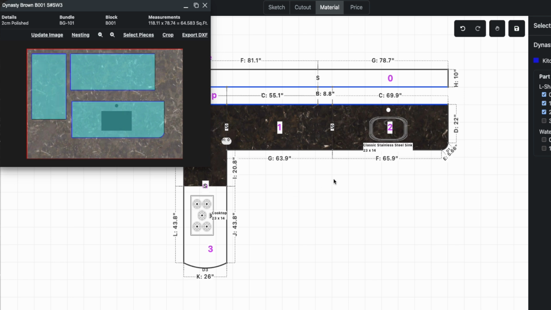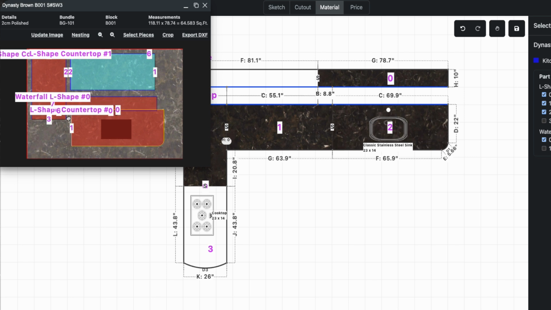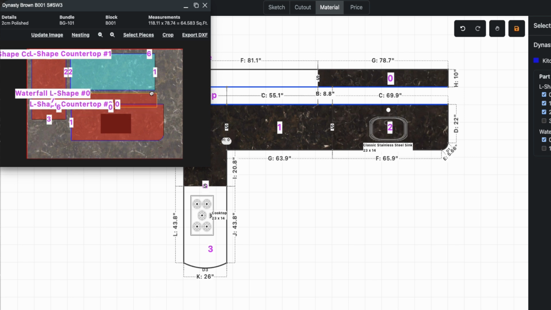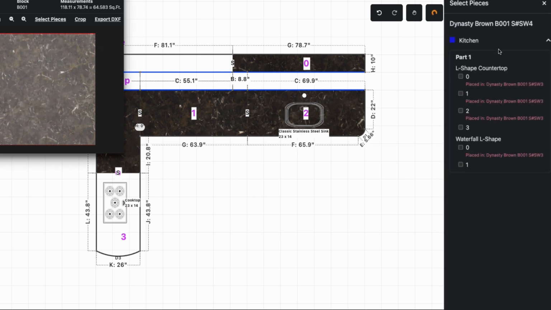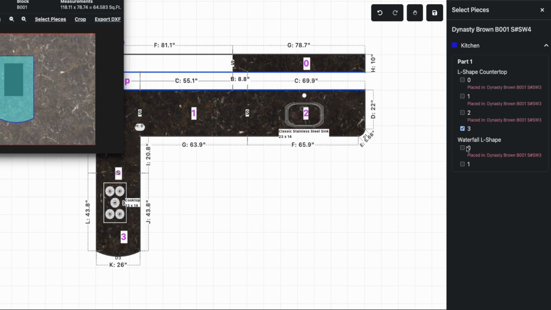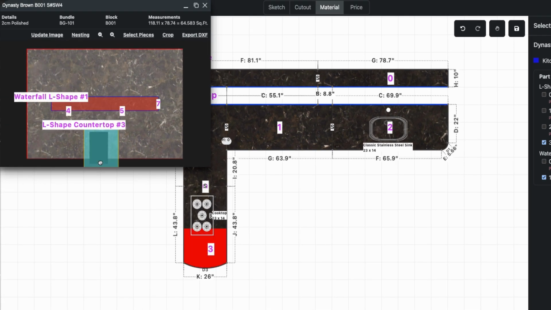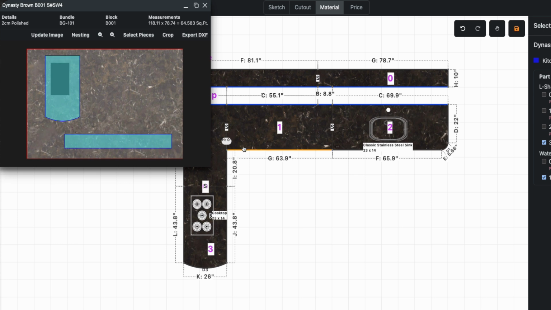I can also fit a piece of my waterfall here on this same slab. Basically, you can fit several pieces on the same slab, or choose multiple slabs and place each piece on a different one. These pieces here already have slabs placed. There are two pieces left, one from the countertop and another from the waterfall. Make sure they're in place and done.